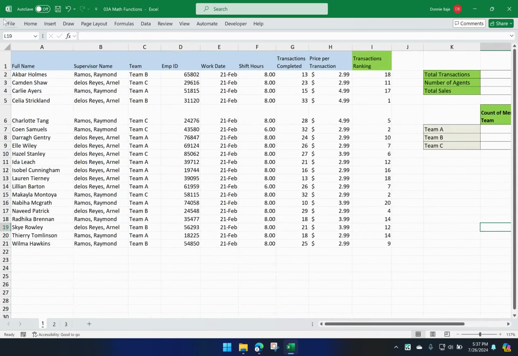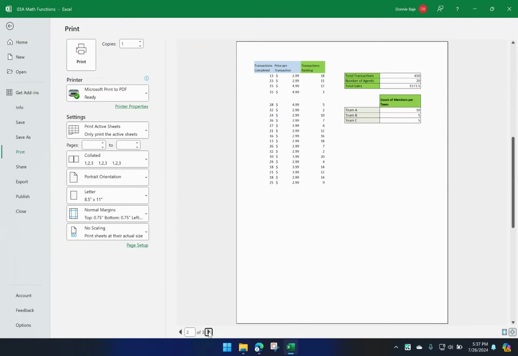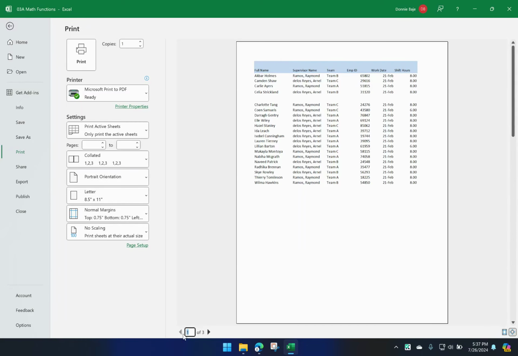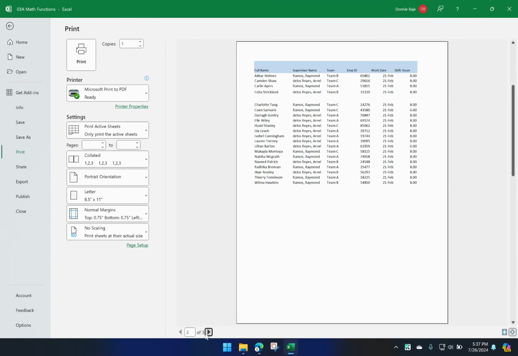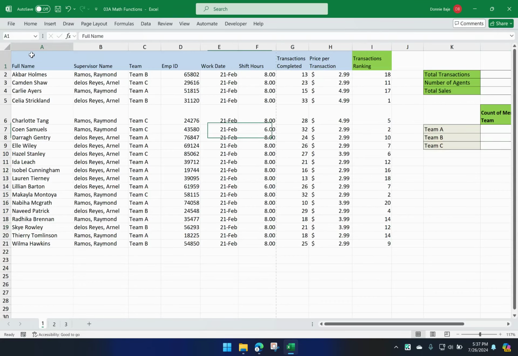By default, if you try to print, Excel will decide which portion will go to which parts of the paper. And you see that it's quite an awkward printing that we will have here if we proceed. So we want to control which parts will go to which page in the printing part of your worksheet.